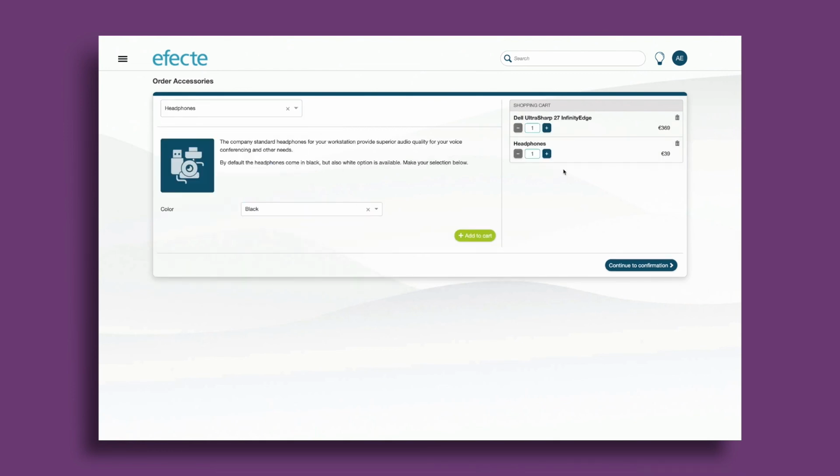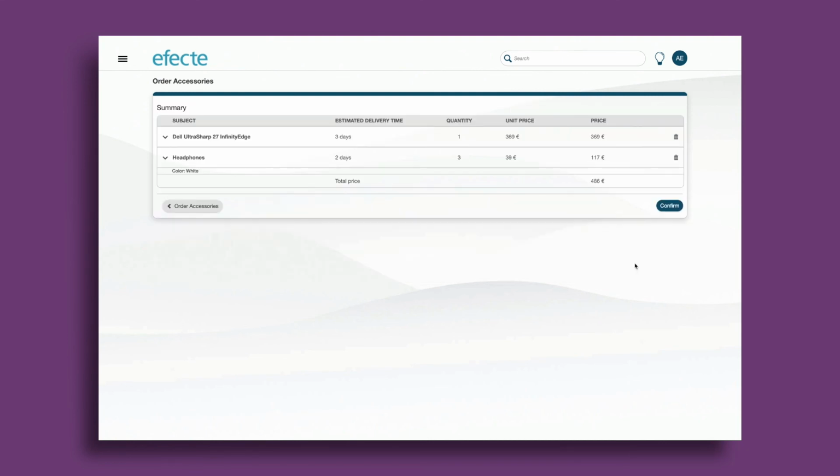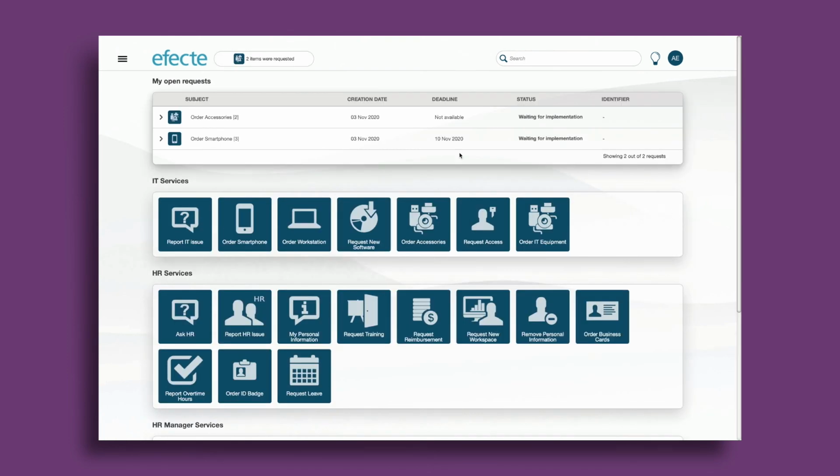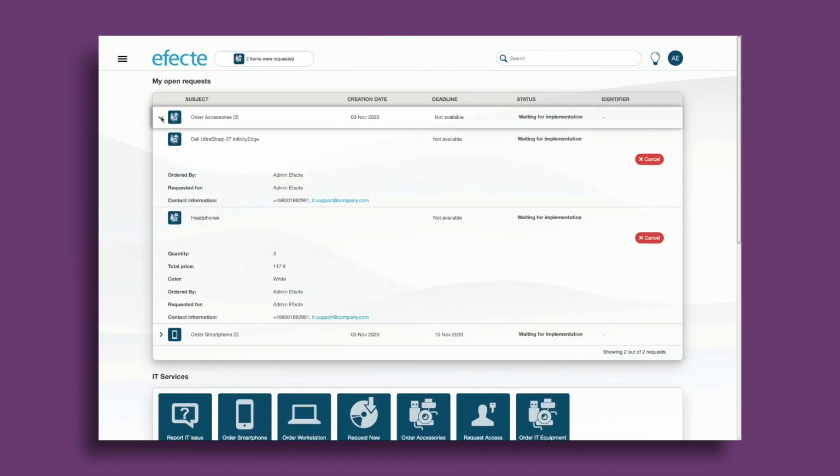And then in the shopping cart, you can then adjust the quantity of how many of these items you actually want to buy. Once you're going then to the confirmation page, you will see again the unit price of these particular items and their total price. The same information will be then shown in your My Request information in terms of ordered quantity.